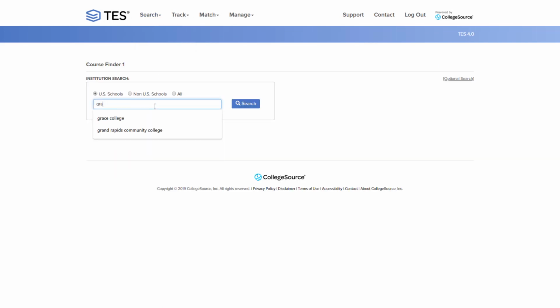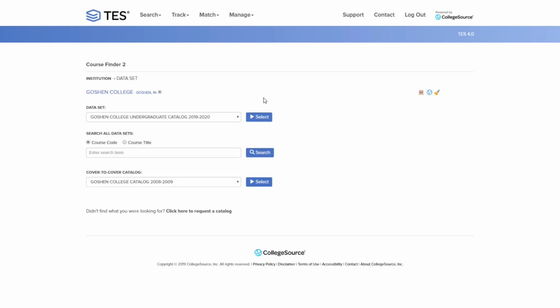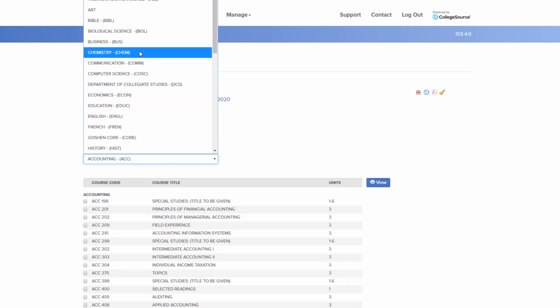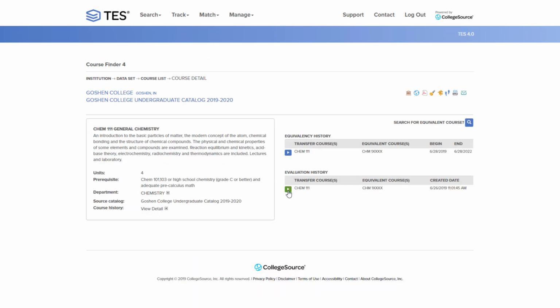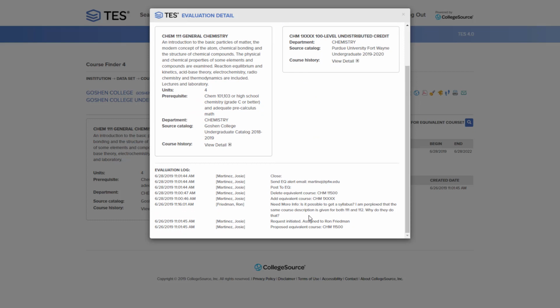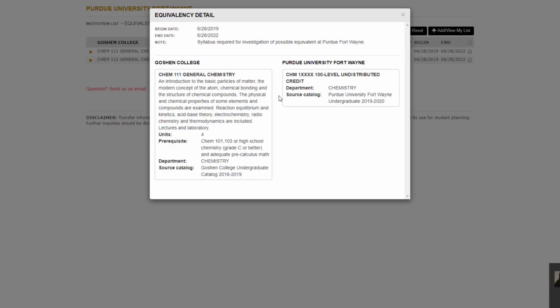I'll show it to you just so you can see it. General chemistry. Here's the evaluation history for that class. Down below I sent this off to Ron Friedman, who noticed that its class description was the same as its second general chemistry class description, so he asked for a syllabus and I was unable to get one. So I had to close the equivalency history at this time. But this public-facing webpage helps provide answers to students and advisors sometimes because it tells them the class is undistributed because we don't have a syllabus.